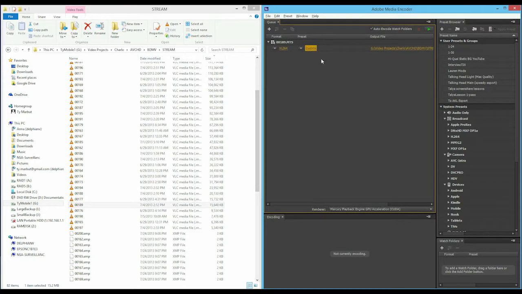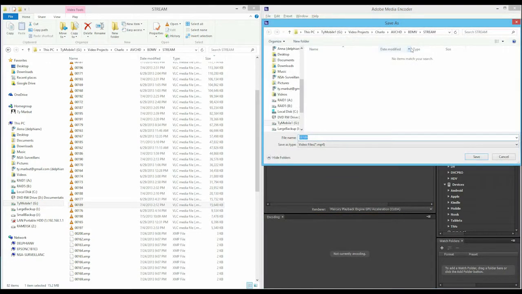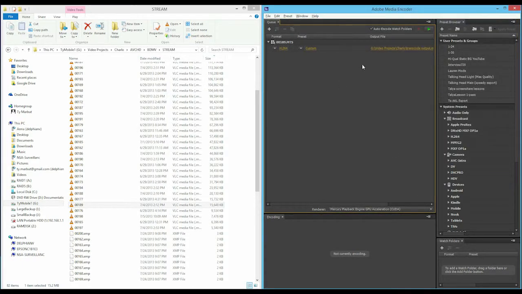This now says custom. And the last thing I have to do is go choose where this outputs to. And I'm going to output it to this project here. And I can change the name to transcode output. Save. There we go. It's ready to go. All you got to do is press play.